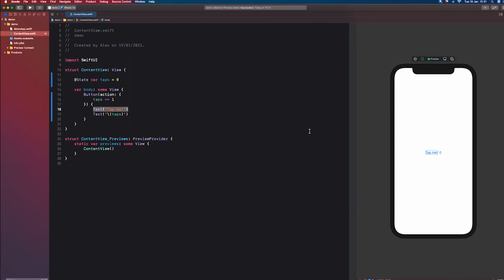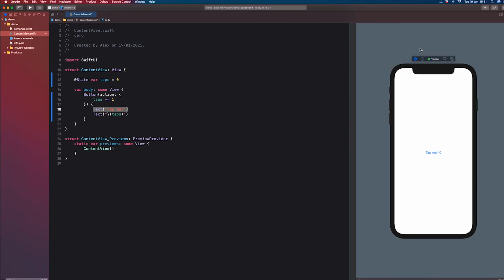To make it interactive, you actually have to hit this button which says live preview. So when you hit this button, you can actually see that the application works. So whenever I tap on the button, the number increments by 1. That's how you can make the static preview more interactive.